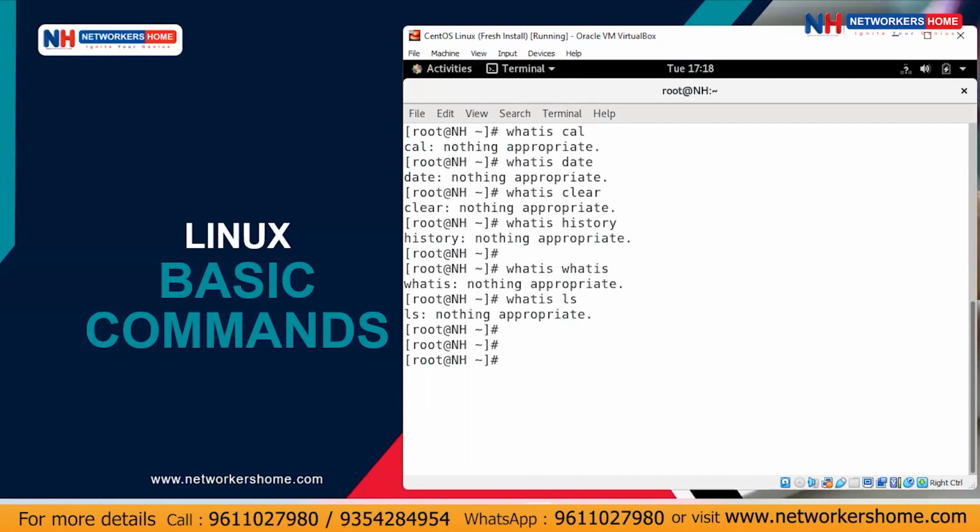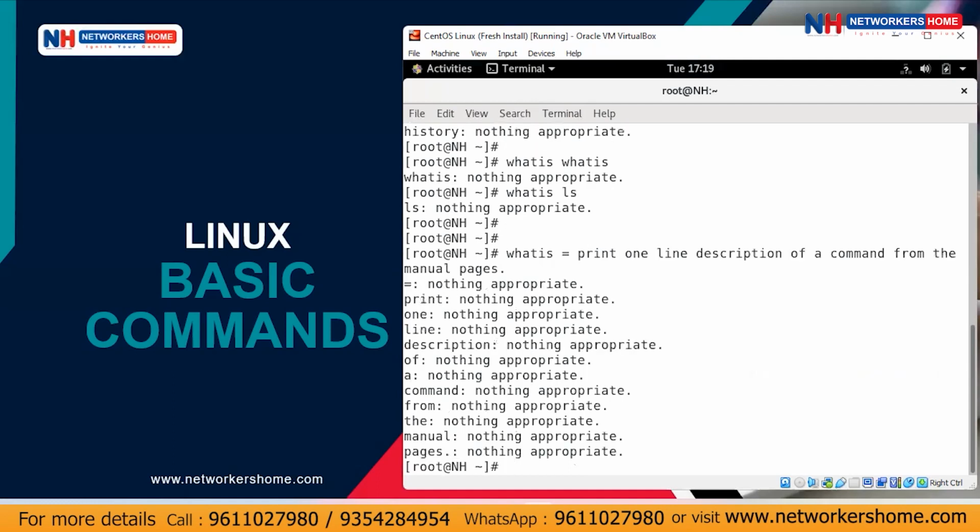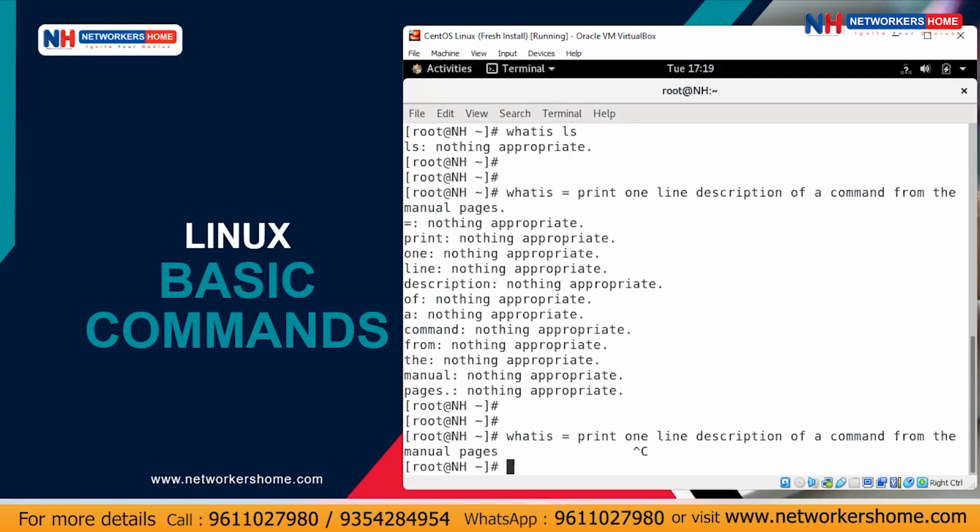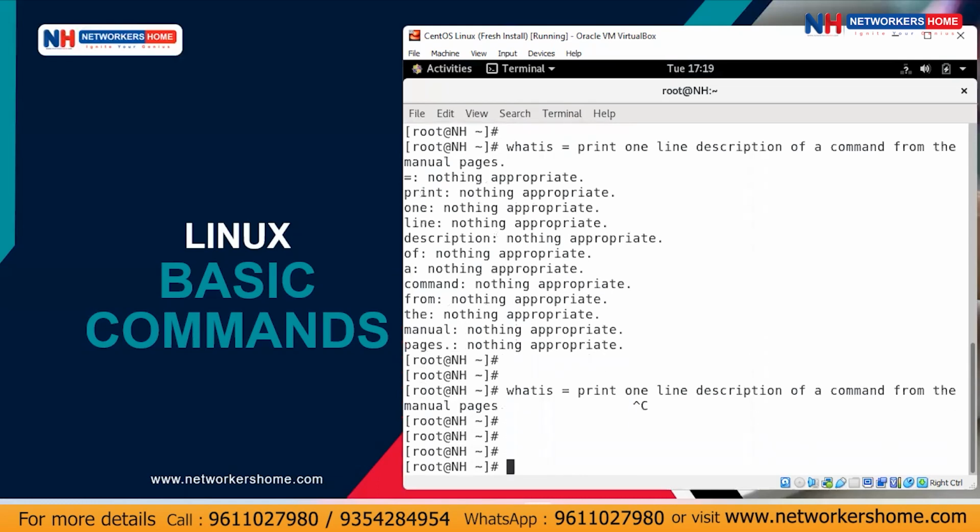No problem. So this command would show you a one line description. The whatis command will print a one line description of whatever command you want to see, from the manual pages. For each and every command in Linux, there are manual pages. So it is going to print the one line description from the manual pages.